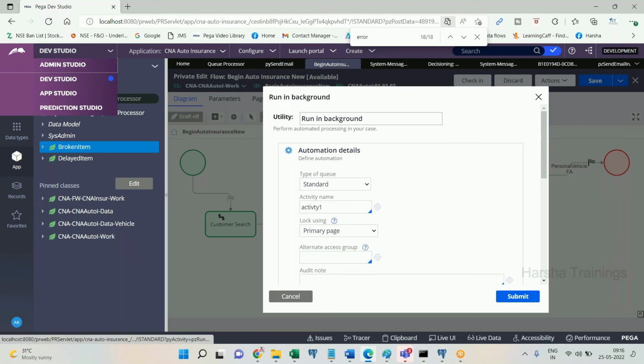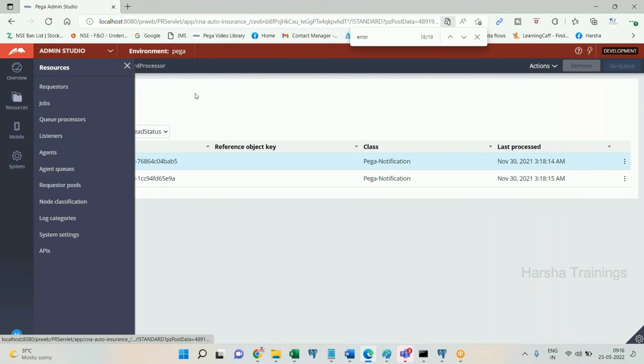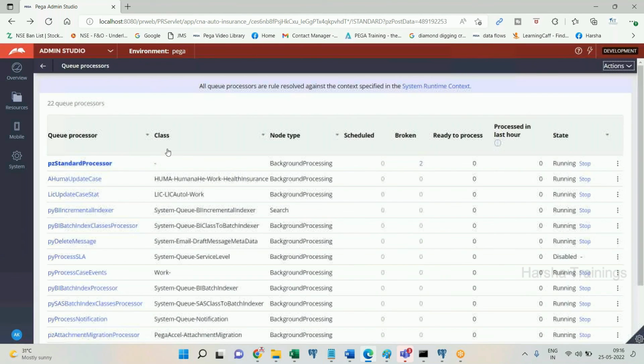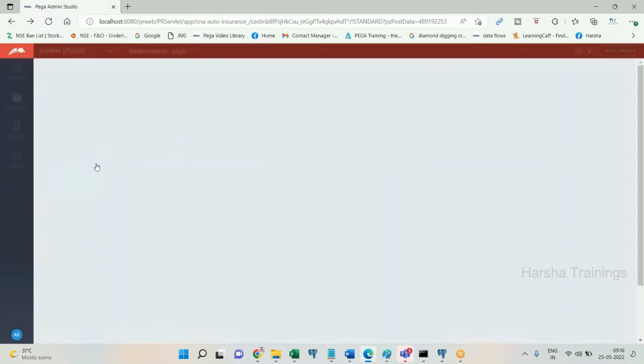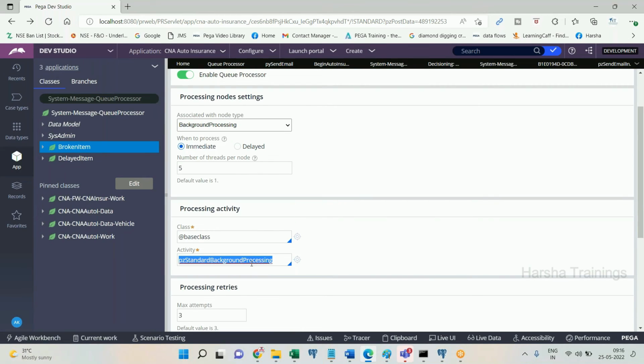Look here. See, there is one OOTB queue processor by name PEGA standard processor. PEGA standard processor. This is the OOTB queue processor. This queue processor also will have an activity. It will be there. Okay. Whenever you push a queue item by using either run in background or queue for message, and if you choose the option of standard, then your queue items will be pushed into the message queue of this queue processor. This queue processor will process.